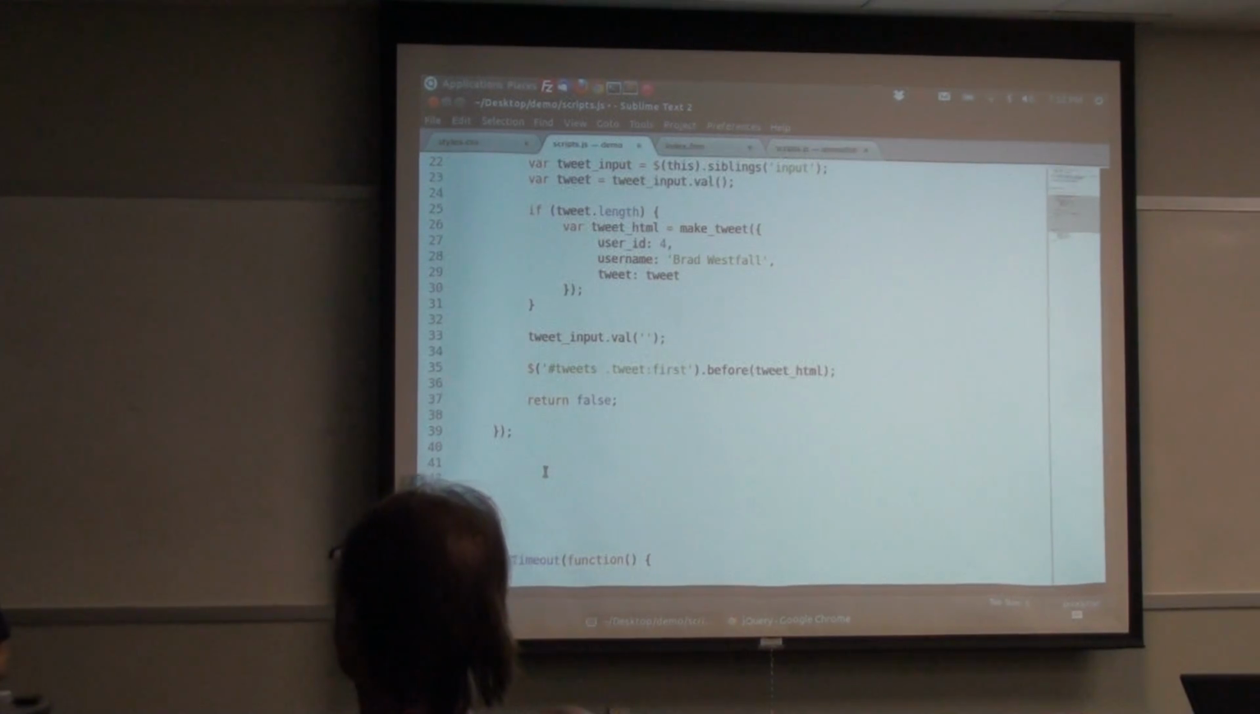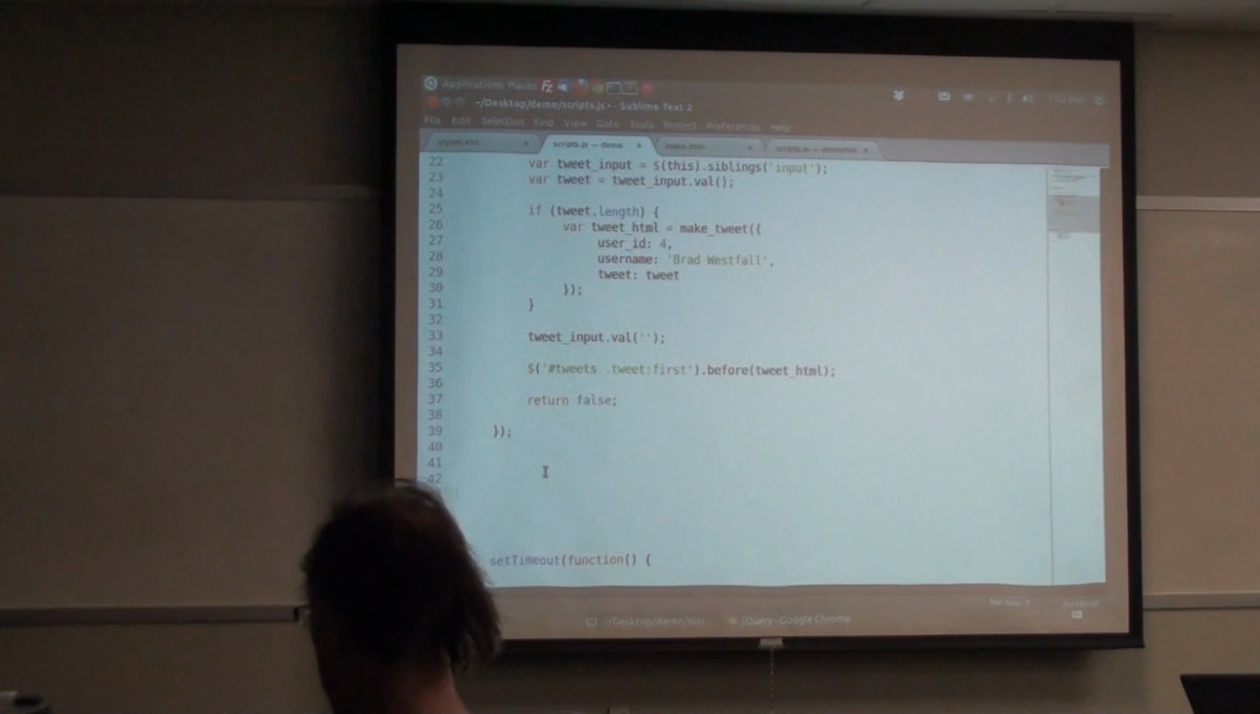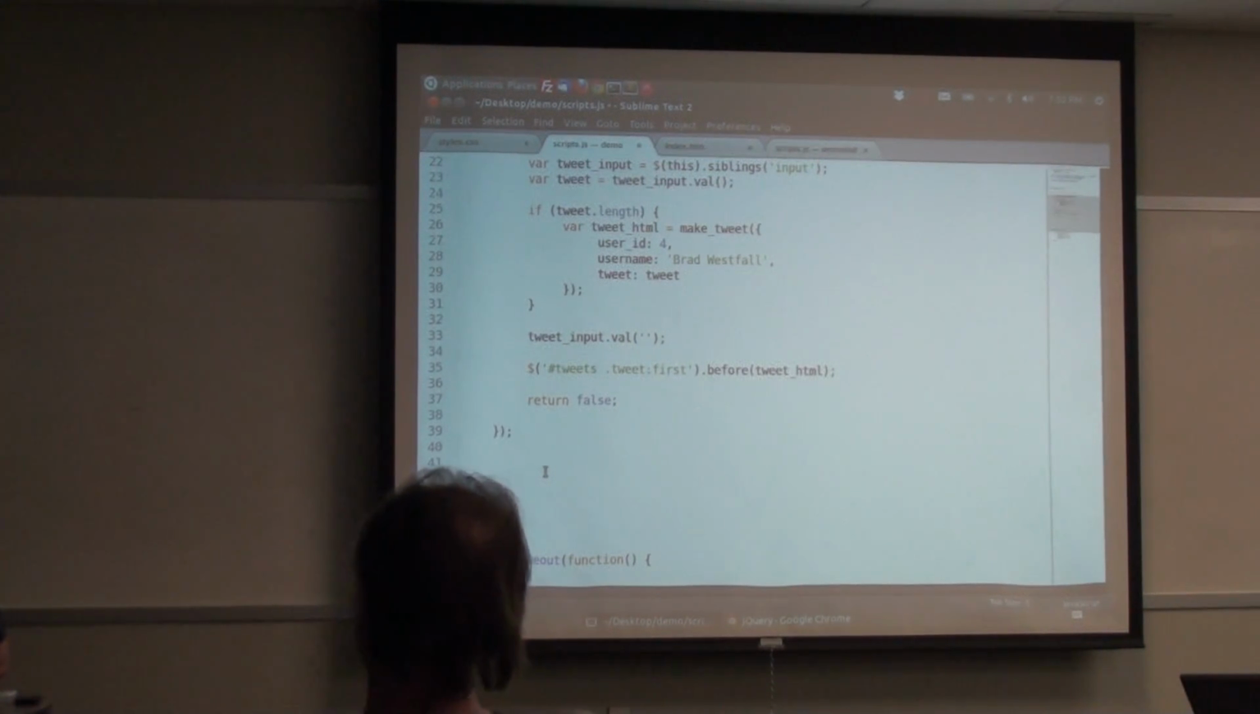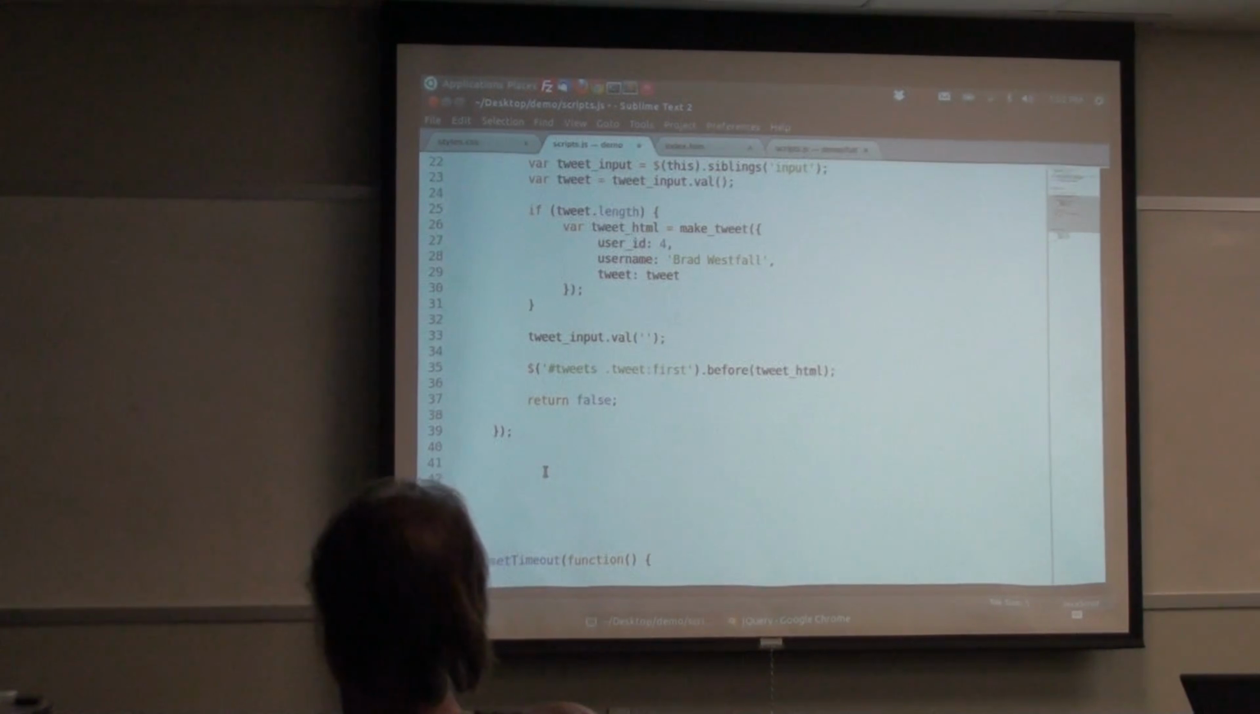What actually, my notes, because I don't want to get off track, they say that we're going to do AJAX next, so forget that. Okay, so let's do some AJAX real quick.